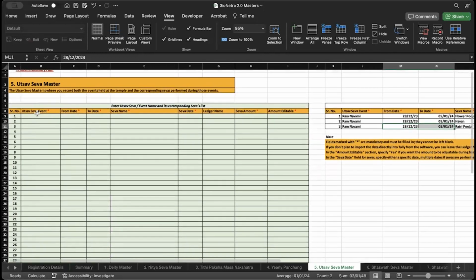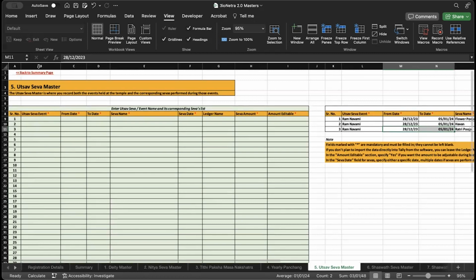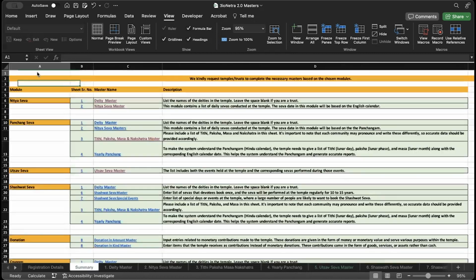Here you have to fill in the event name, from date to date, the corresponding Seva name, and Seva date. Seva date is specifically the dates on which the Seva can be performed. If it can be performed on all the dates between the from date and to date, you have to just mention all the dates, then the Seva amount, and amount editable yes or no. Let's go back to the summary page.